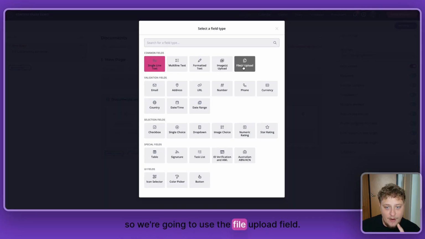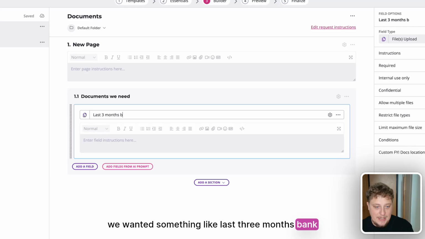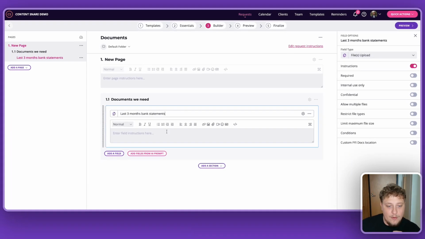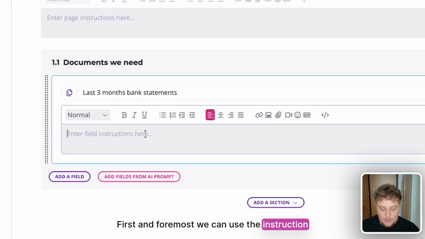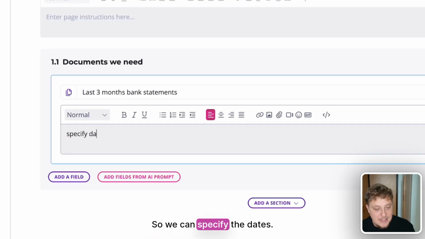So we're going to use the file upload field. Now let's say, for example, we wanted something like last 3 months bank statements. So you can ask that here. This is where you're going to stop that back and forth. First and foremost, we can use the instruction field to specify what we're after. So we can specify the dates.